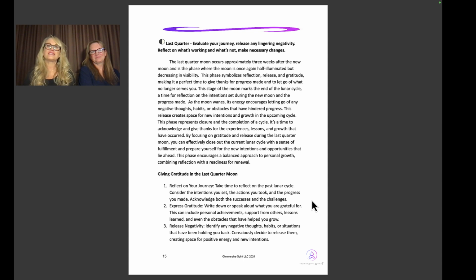Let go and release negativity. Identify any negative thoughts, habits, or situations that have been holding you back. Consciously decide to release them, creating space for positive energy and new intentions. Celebrate your growth. Recognize and celebrate how far you've come. Honor your efforts and the progress you've made, no matter how small. If you are following along with the rituals, perform a gratitude ritual. Create a ritual that helps you express gratitude and release negativity. This could involve lighting a candle, journaling, we love journaling, or meditating on the things that you were thankful for.